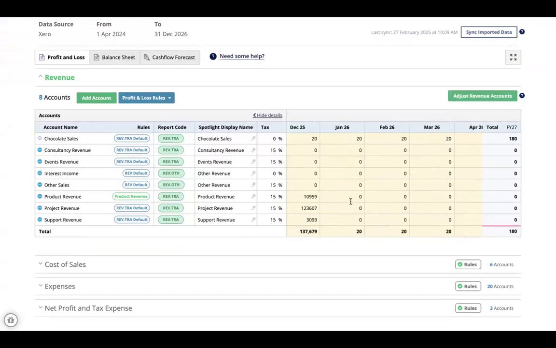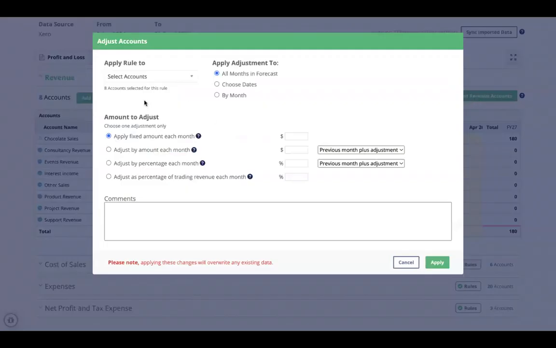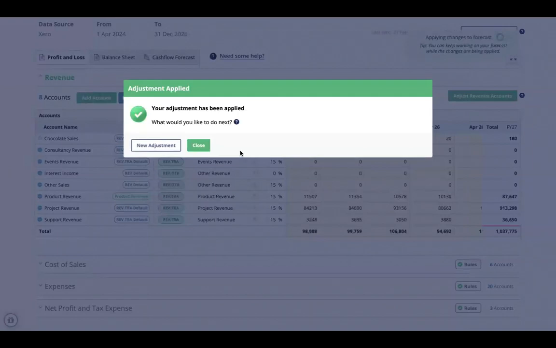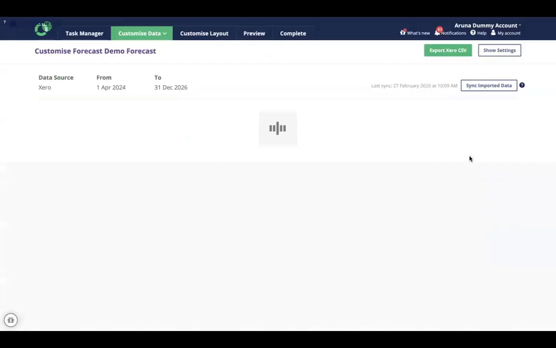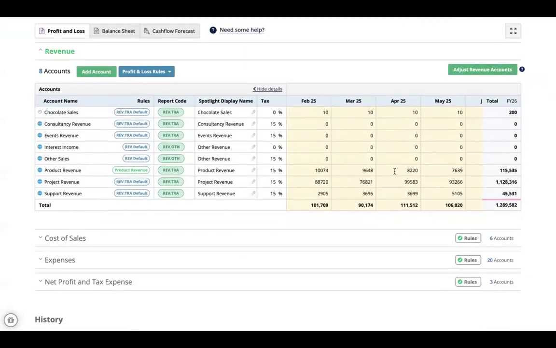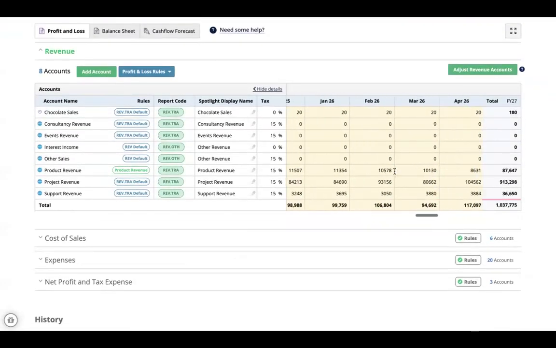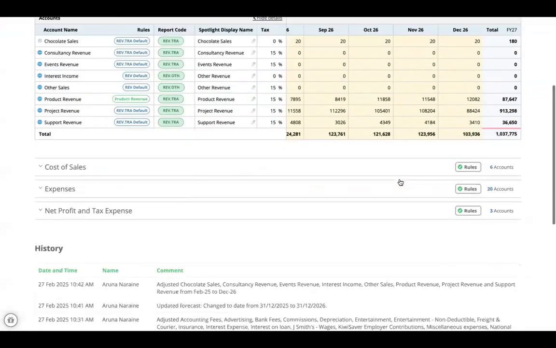So I can either do an individual adjustment by clicking on this white circle, or I could do a bulk adjustment. In this case, I'll do a bulk adjustment just to make life easier. I'll adjust my revenue accounts, all 8 accounts. I will do a percentage, and I will do previous year plus adjustment. And let's increase these all by 5. And I'll go ahead and click Apply. Close that off and just refresh. Now it's completely populated for me all the way down till December 2026.